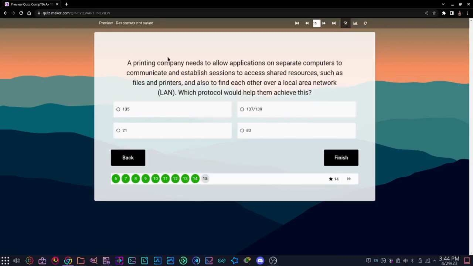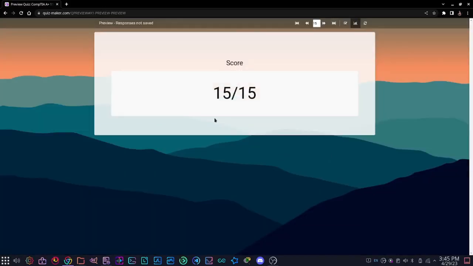And the last question, question 15. A printing company needs to allow applications on separate computers to communicate and establish sessions to access shared resources such as files and printers, and also to find each other over a local area network. Which protocol would help them achieve this? So we have 135, 137, 139, 21, or port 80. The correct answer for this one is going to be 137, 139, which is NetBIOS, Network Basic Input Output System.